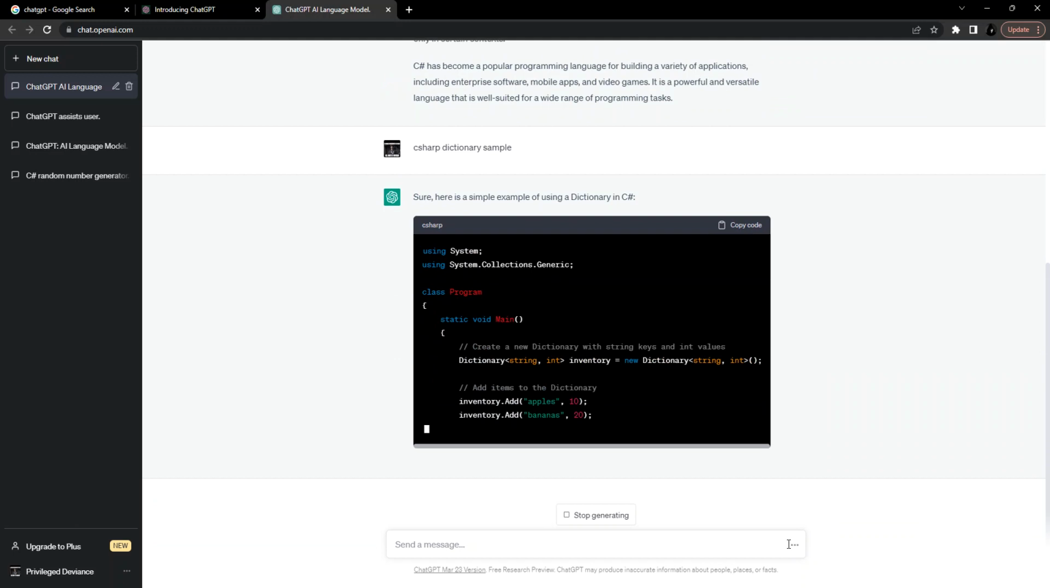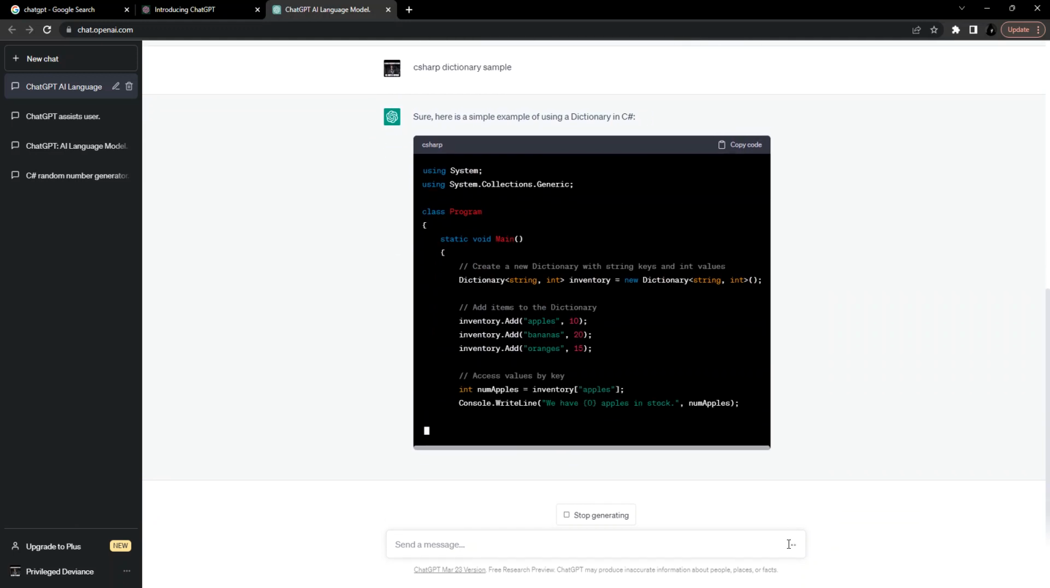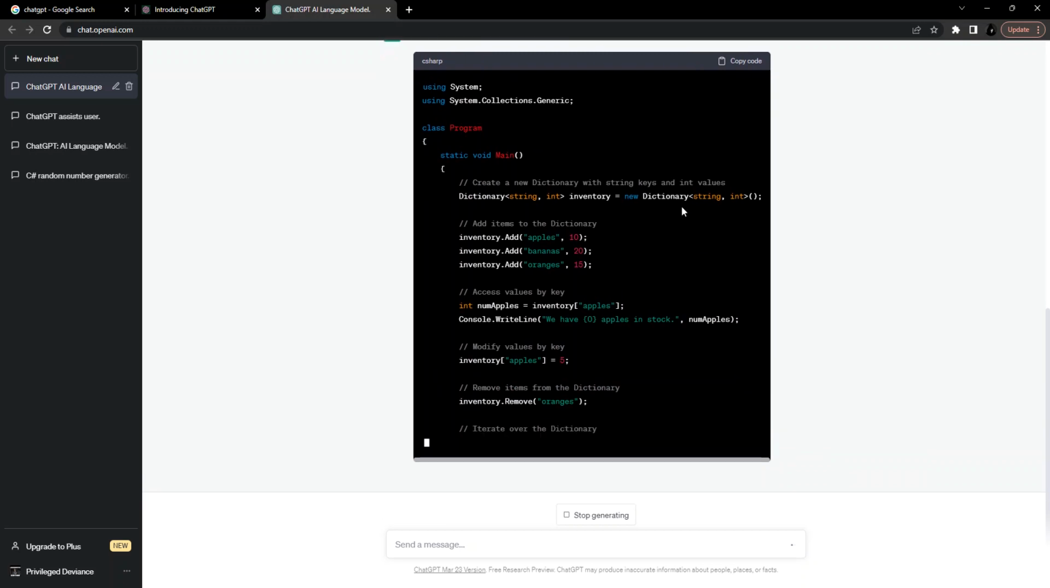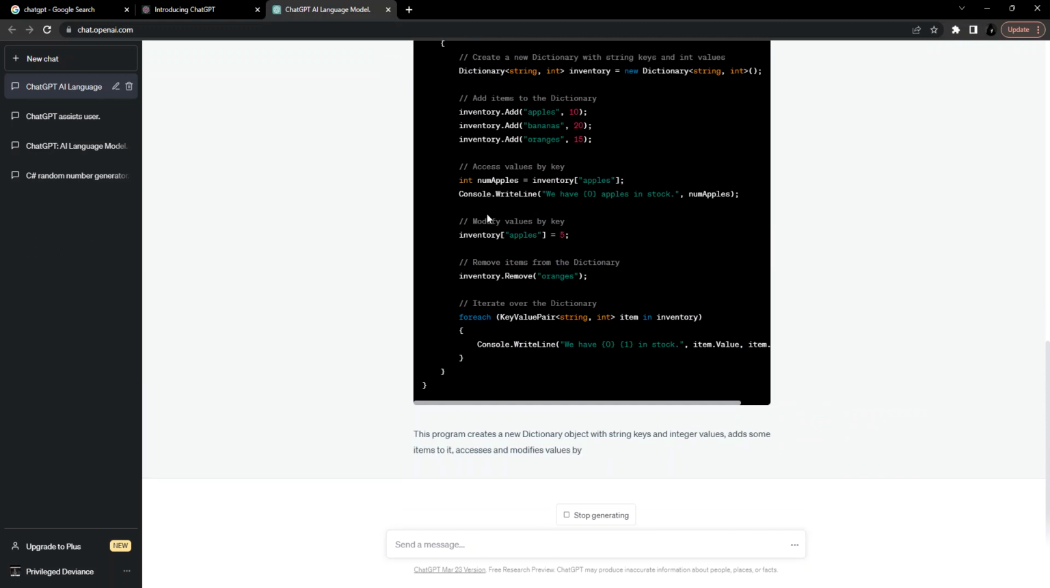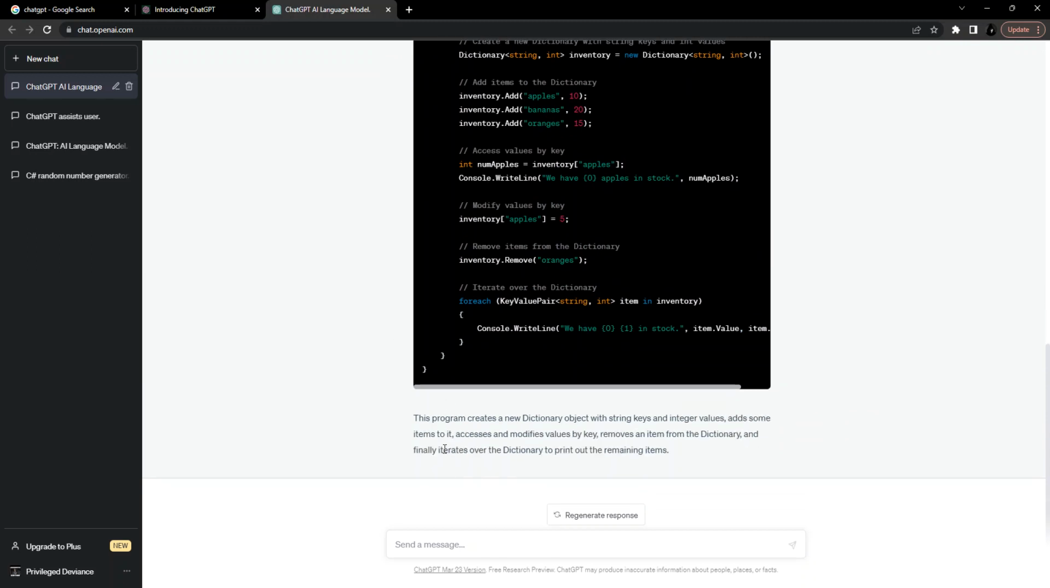It's basically writing the code for us. We've got a dictionary variable inventory, and it's got a couple of items in it. Let's read what is written here. This program creates a new dictionary object with string keys and integer values, adds some items to it, accesses it and modifies values by key, removes items from the dictionary, and finally iterates over the dictionary. So basically, it's a very simple C# dictionary sample.